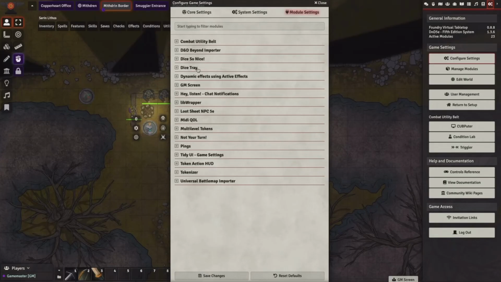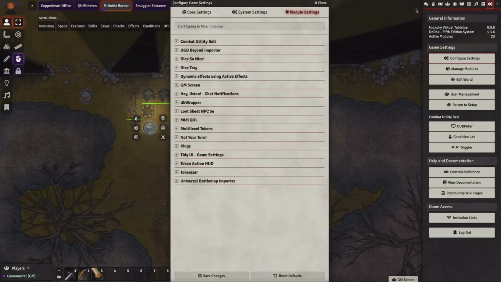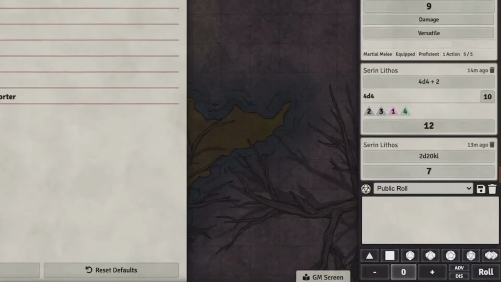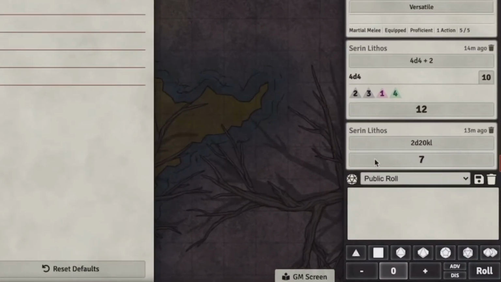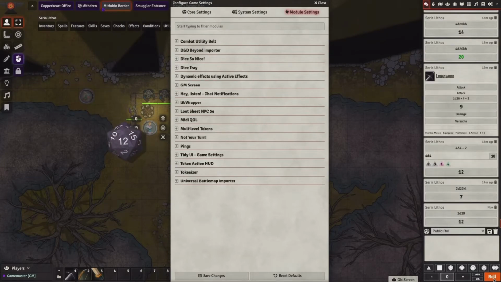So the first module that I love inside Foundry VTT is this tool called Dice Tray. Let me show you what that does. At the bottom of your chat window, when Dice Tray is installed and enabled, it sticks all the polyhedral dice at the bottom from D4 all the way up to percentile dice, D100, and you can click on one and it will roll it for you just by going roll. Dice Tray is so cool.